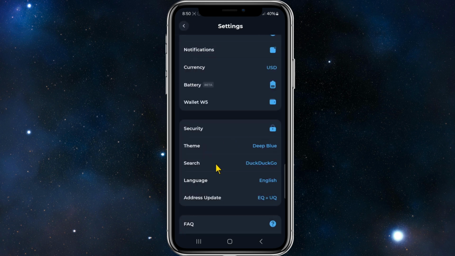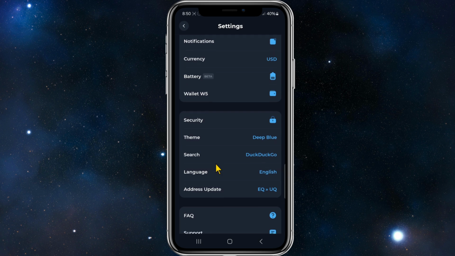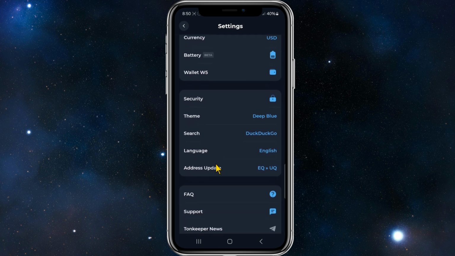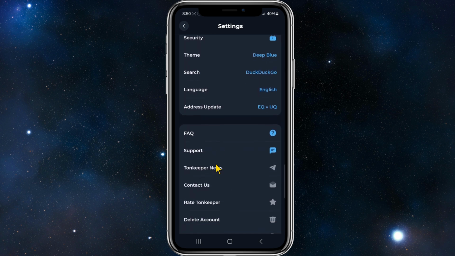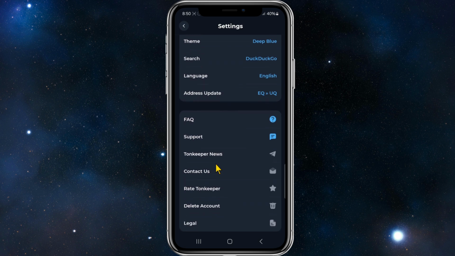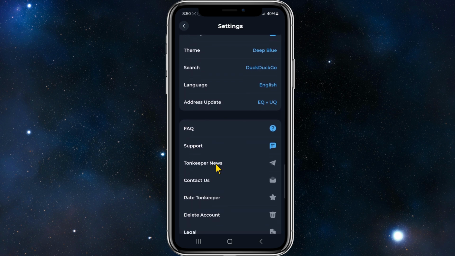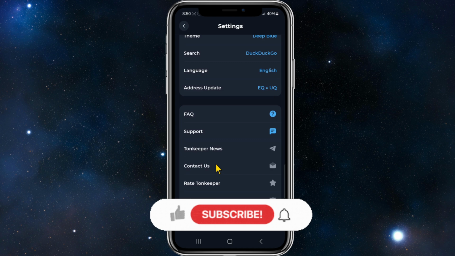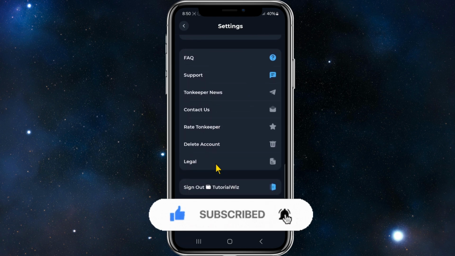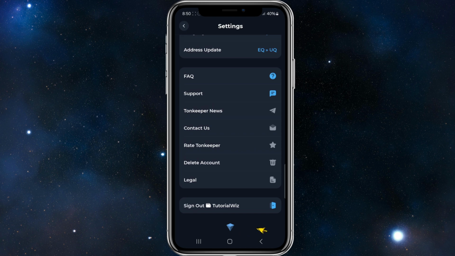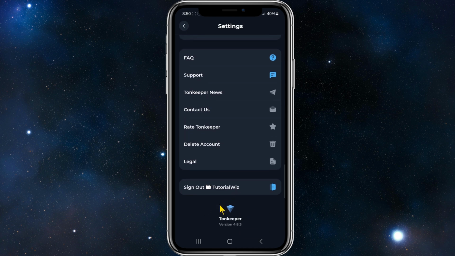So you can, the default search browser is DuckDuckGo. You can change that to Google if you want. You can change your language inside here. You've got documents, support documents. In fact, you've even got TonKeeper news. You can contact TonKeeper for any questions you may have. And if you ever change your mind and want to delete your account, you can delete it here. And also you can sign out of your account as well at the bottom of this page.